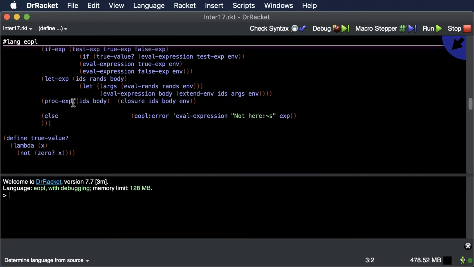One thing, if you notice, that I do not do is call eval expression on the body. When someone's creating a function, I don't want to run it right then. I want to run it later when they call the function. If I were to call eval expression right now, I'd run the body as they were creating it, and that's definitely not what we want to do.